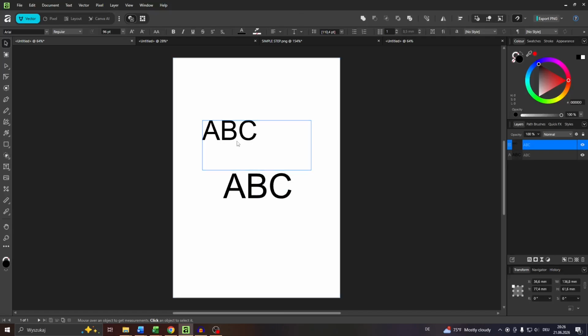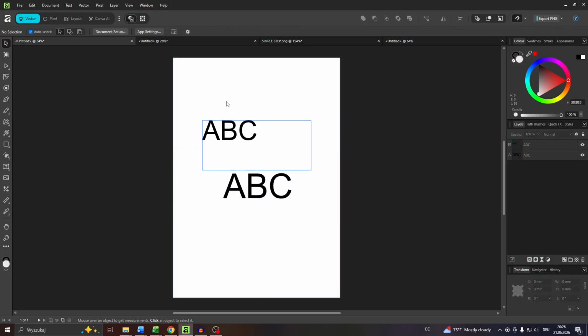Hey guys, what's up? In this tutorial we're going to show you how you can group layers in your designs on Affinity Designer in 2026. So let us get started.